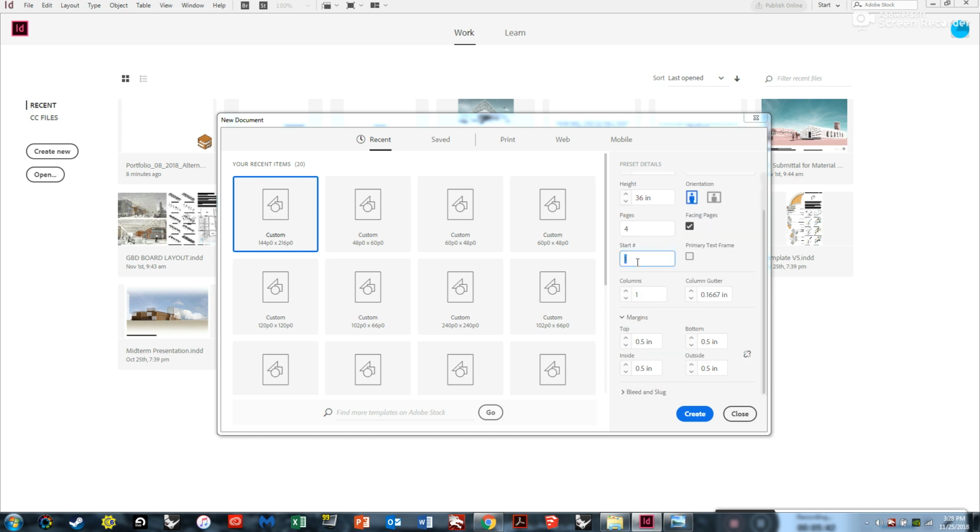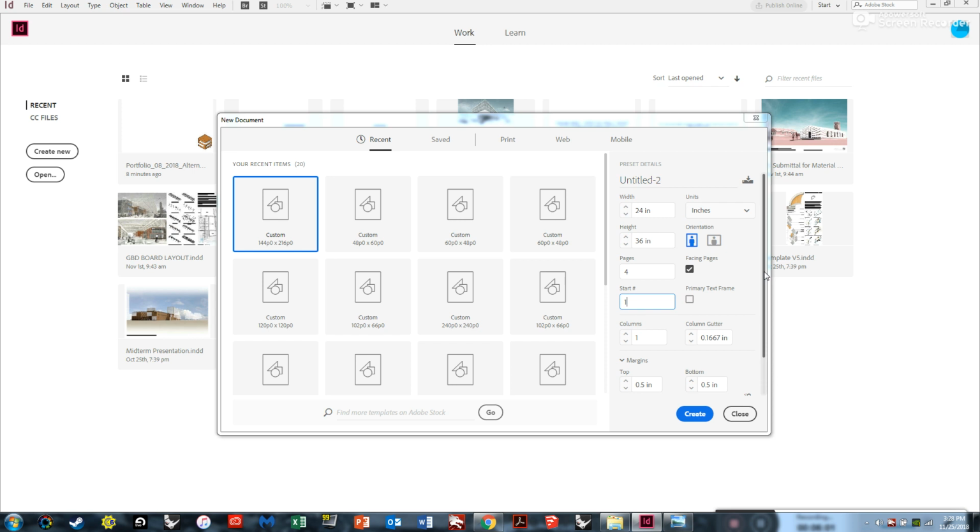pages. The start number we're just going to leave as 1, and that just specifies that the first page is number 1, so obviously that's what we want. Columns you don't need to worry about. Margins, you can change these if you like. 1/2 inch is pretty standard, and we're going to stick with that. So something like this is what you should have.